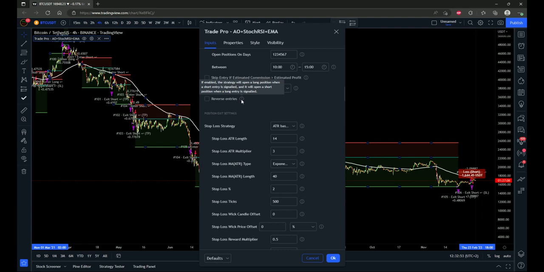So let's say you found some settings that are absolutely terrible and extremely in the negative, then maybe doing reverse entries might be a good idea. And it's just kind of an interesting thing to have as an option, which some of the other scripts also have as an option with the reverse entries.